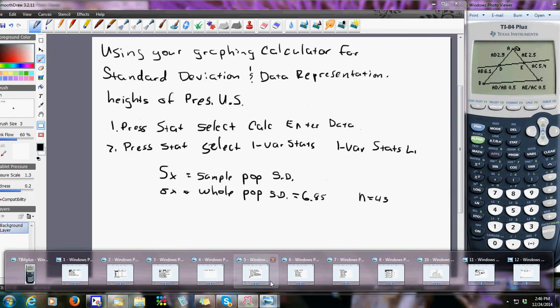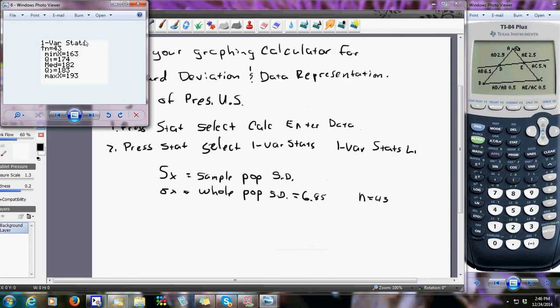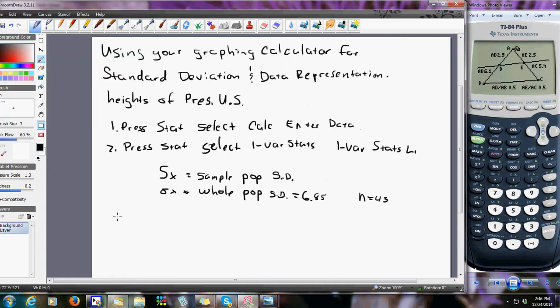If you scroll down, you're going to get this. It says min x equals 163, so that's the smallest president. Quartile 1 was 174, the median was 182, the third quartile was 183, and the max was 193. This information is useful if you're going to do a box and whisker chart. I'm going to explain. I want you to take note of these values, and maybe I'll write them down. Min is 163.